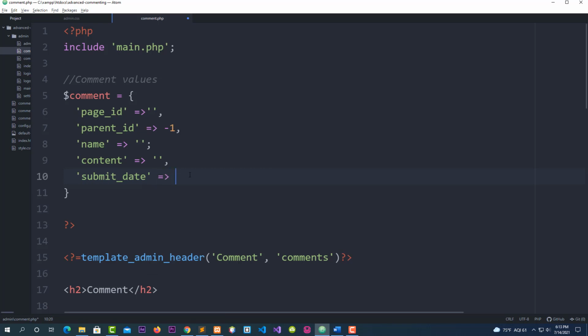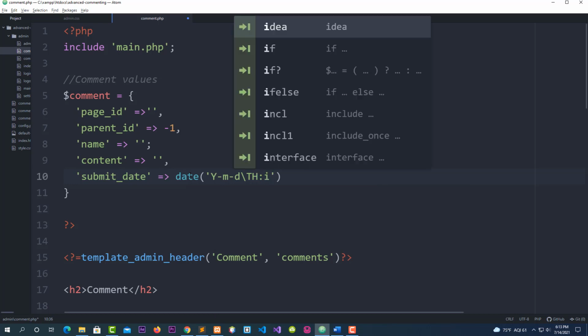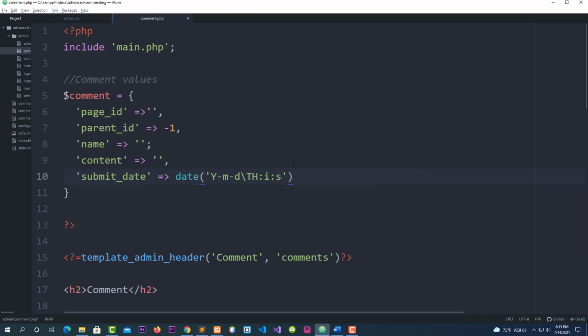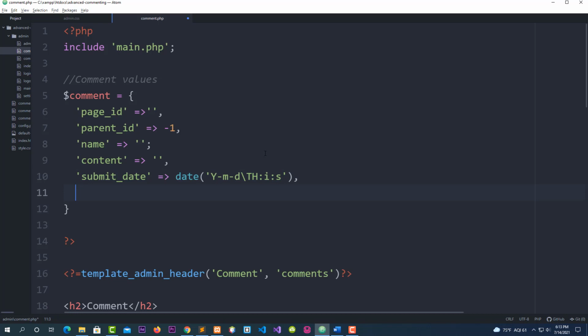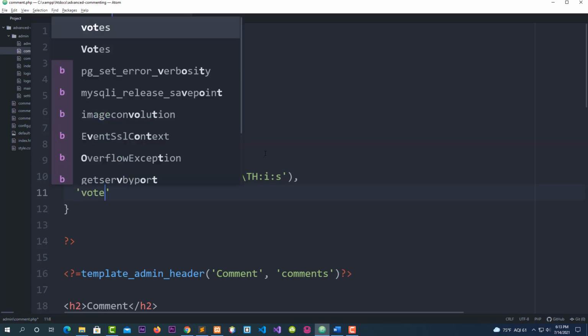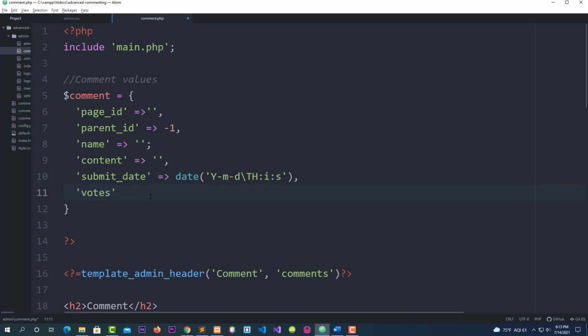Okay, now for submit date I need date, single quote, parenthesis, single quote, is the format, the backslash th. It's empty. /th, okay, colon I colon S, and put a comma, go to the next line, put a single quote. Now we need votes. Do the same thing.